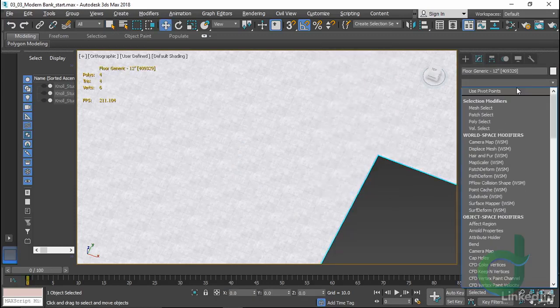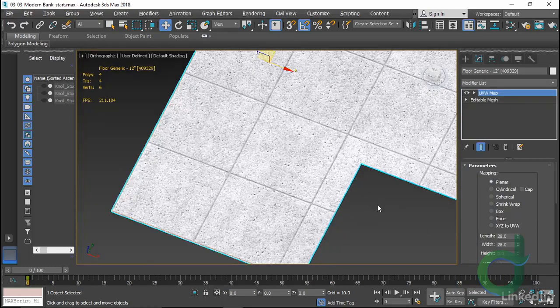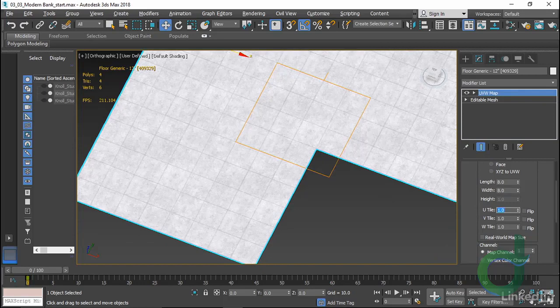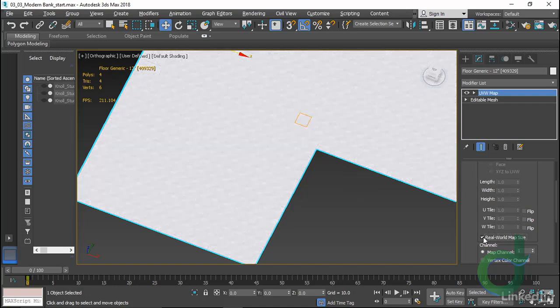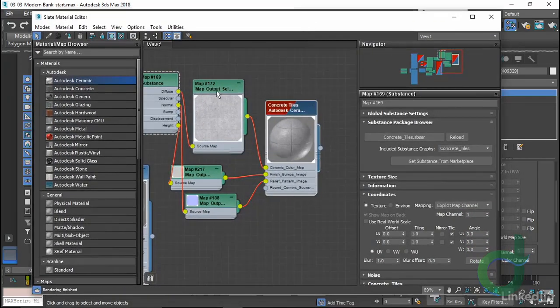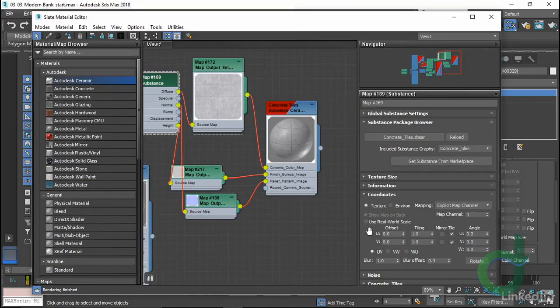I'll select the object and add a UVW map modifier on. Now we've got absolutely enormous tiles, and I'll take the length and width down. Here's 8 by 8, giving me 2-foot square tiles, or we can work with a real-world size. I'll try that option, checking real-world map size, and then in the material, pressing M again, for each of these substances, checking Use Real-World Scale, and I'll put the size here at 8 by 8.